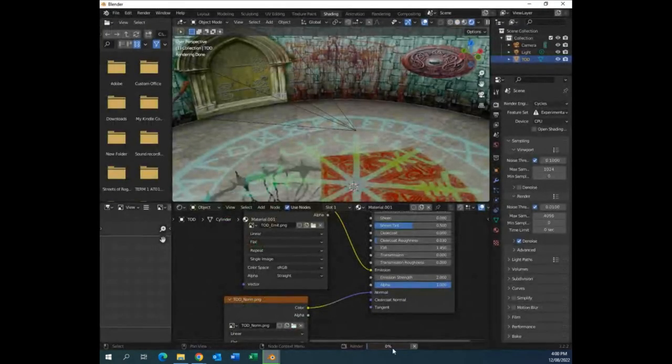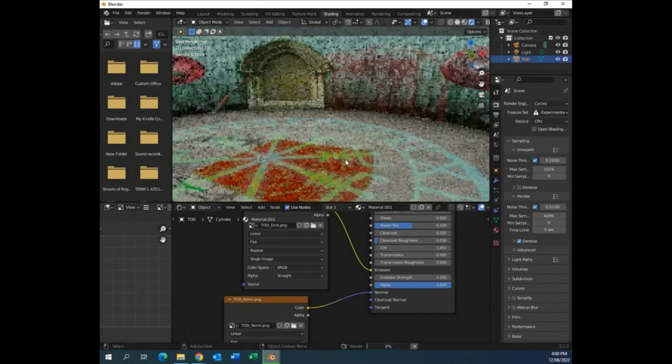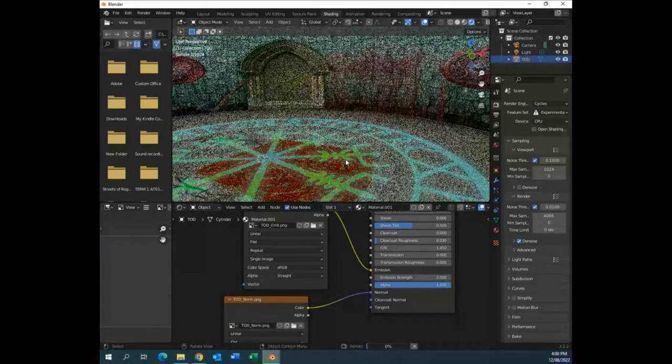So down the bottom here is saying how much it has rendered at the moment, which at the moment is really nothing. It's 0%. It's got a lot of operations to go through, but hopefully we'll have that really nice looking blood splattered magic room.